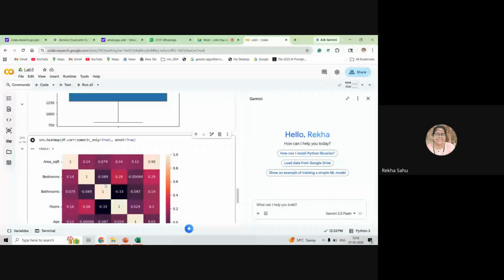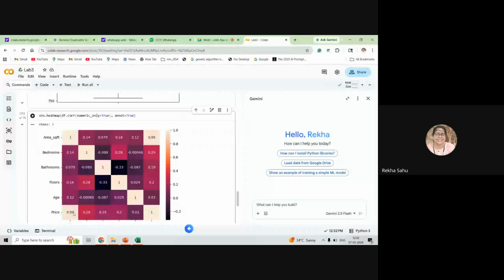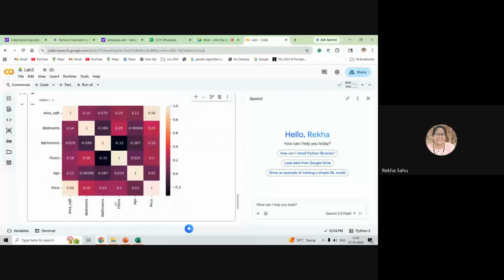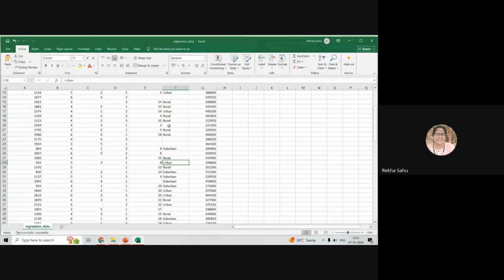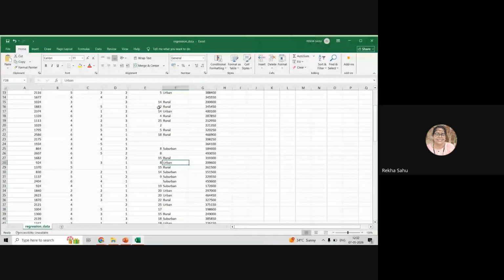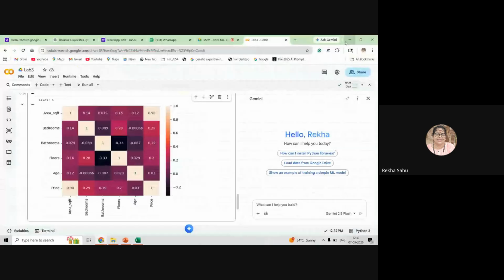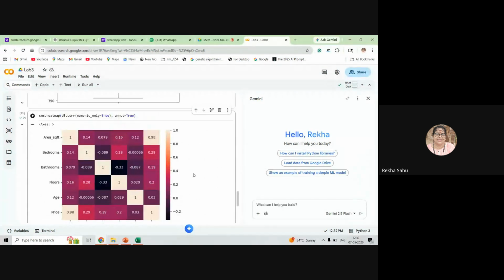Now you find the correlation. That means you see here, since the string data, this one is your location. Location is not plotted here. The others are plotted: 1, 2, 3, 4, 5. You have the 7 features. Now it is 6 features since location is not there.